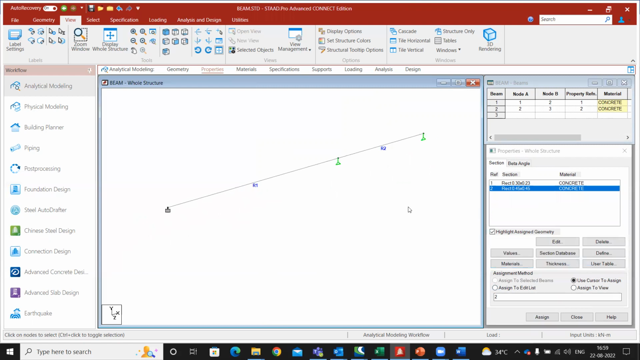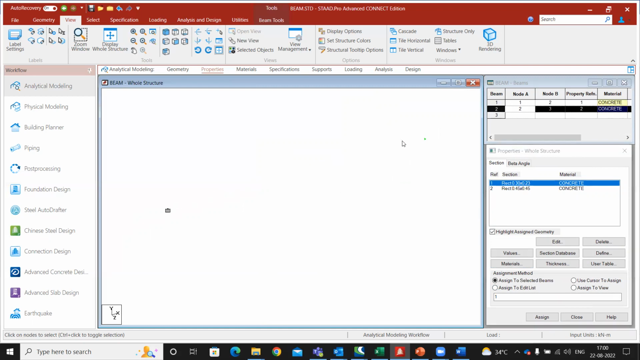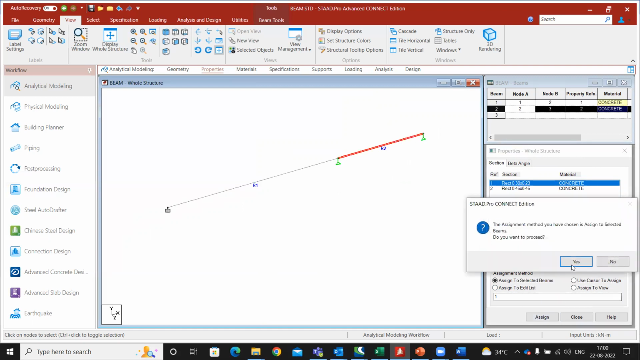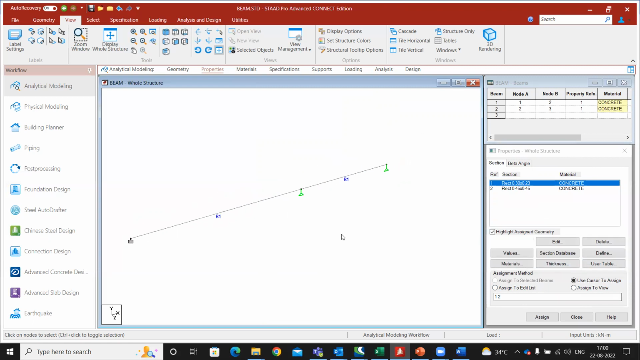This is how you will assign your properties in the section. But as of now, there is no other properties. So I will say 230 by 230 only assign. Okay. So this is how you assign properties in your section. So I've already explained how to draw the beams, different ways to draw a beam, how to add supports, and then how to assign properties to your section.